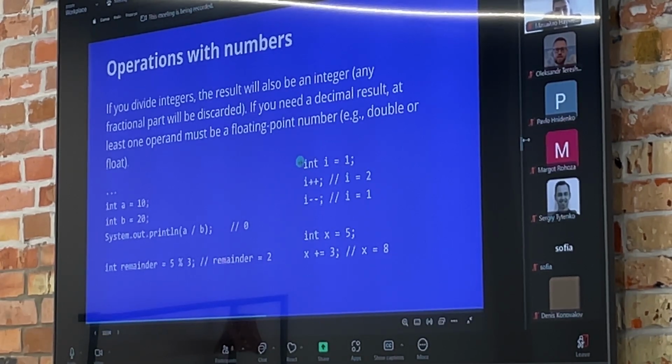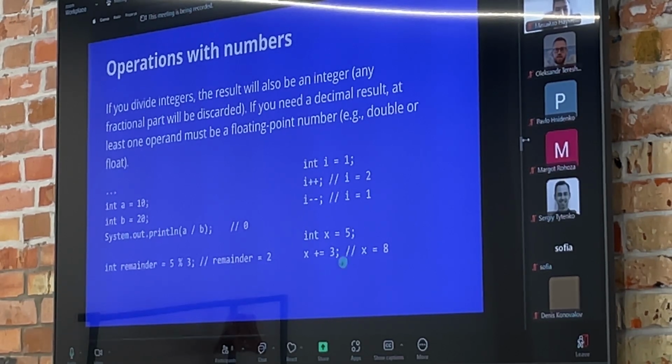Okay, some additional information. You should become familiar with this very interesting stuff in programming, which we call increment and decrement. This is specifically the C++ style of operators. What does that mean? When I use i++ in my program, then after this line, this variable i will be incremented by 1. So this is the same as if I wrote i equals i plus 1.